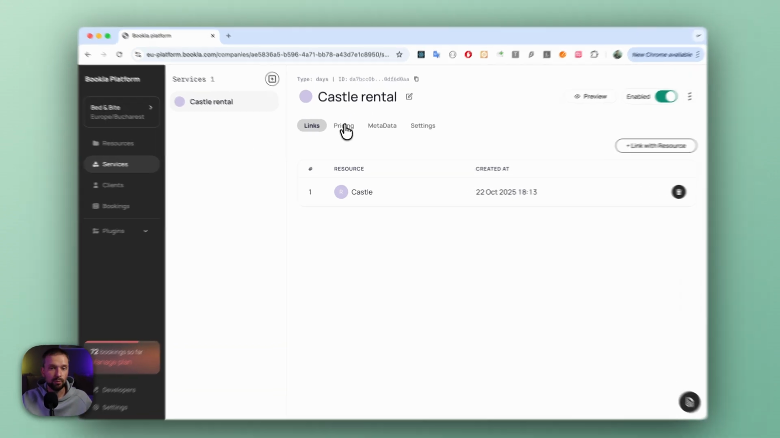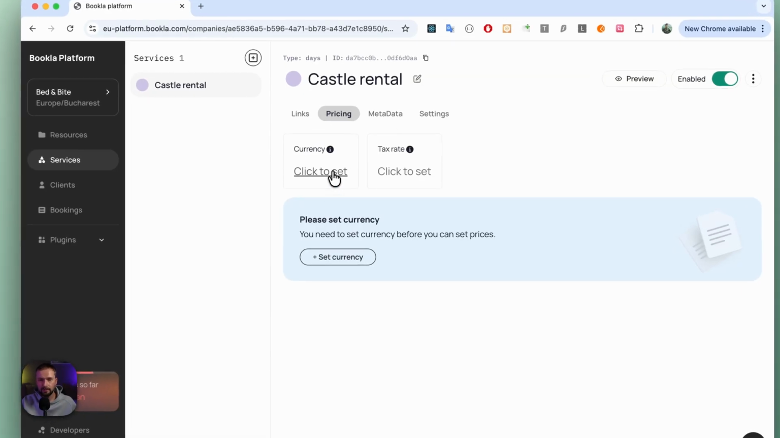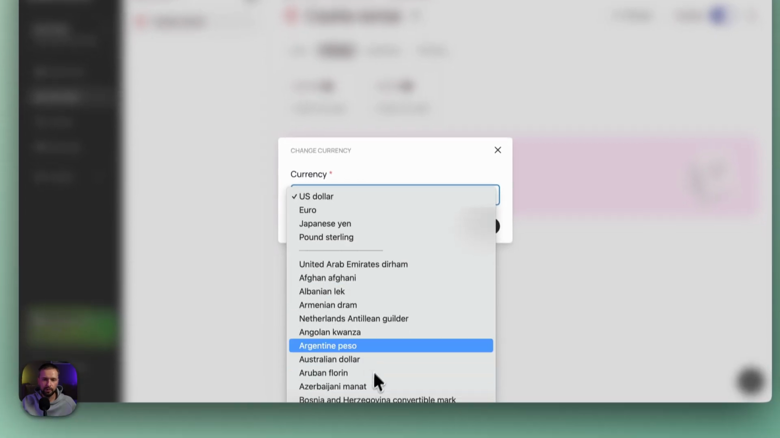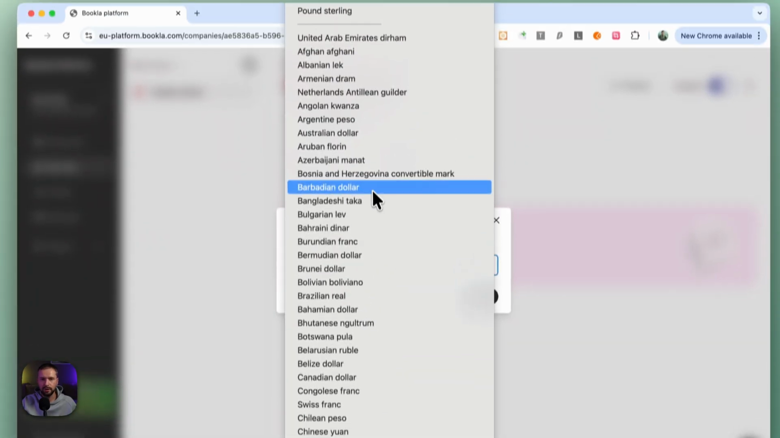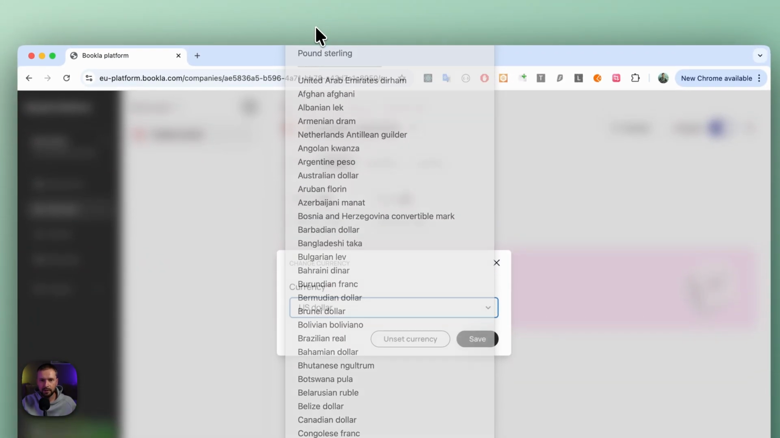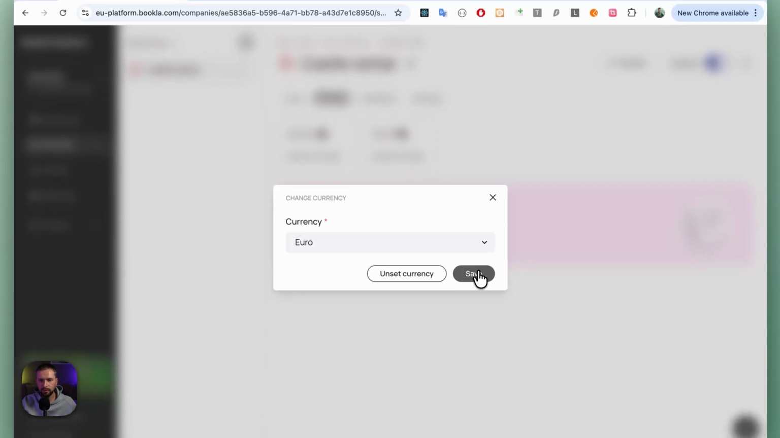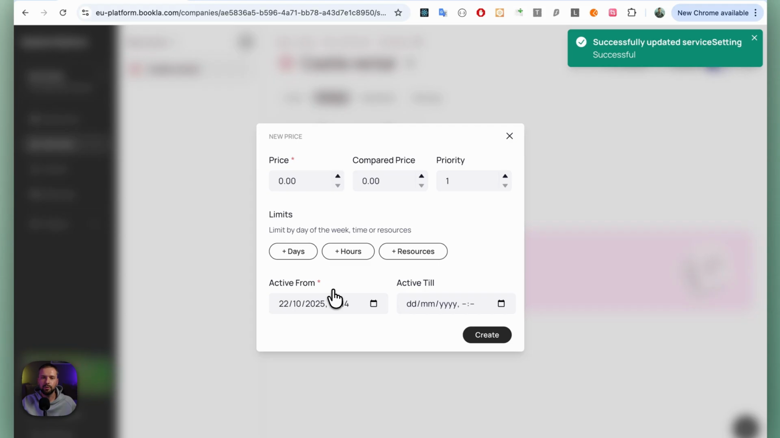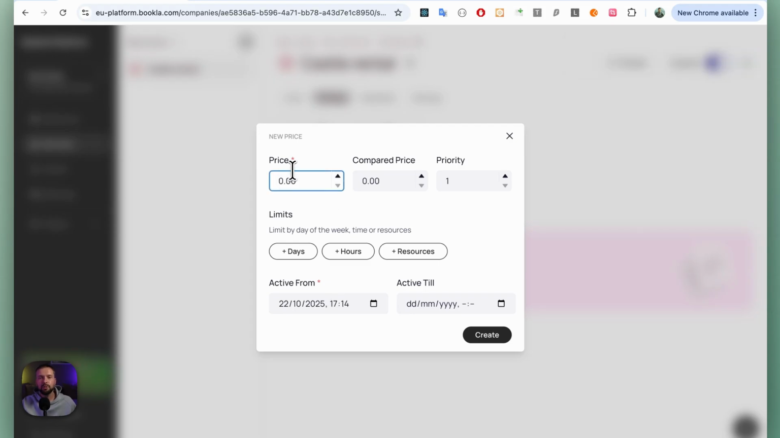Now let's go to pricing. Let's set the currency, for example US dollar or euro, or there is a bunch of different currencies. Let's use euro, for example. Click save and click add price rule, and here the price is set per day. So for example, if we put 100 euro, the price will be 100 euro per day.